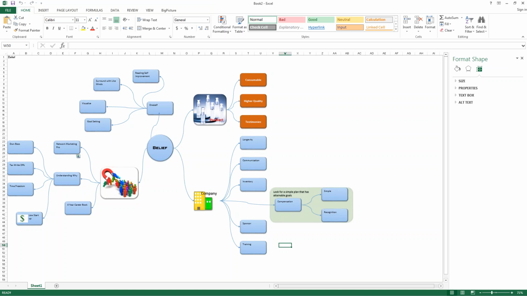But I wanted to at least show you that you can create different items, different topics from typing. You can create them from actually editing them in the outline. You can import an outline. And the last way I want to show you is how you can actually have, say you have an Excel web page, an Excel sheet, and instead of having where we had own boss, tax write-off, and time freedom, what I can do is I can delete these. I'll show you how to add it.